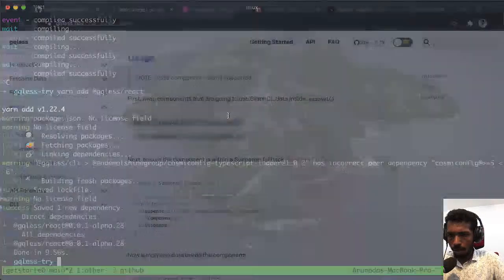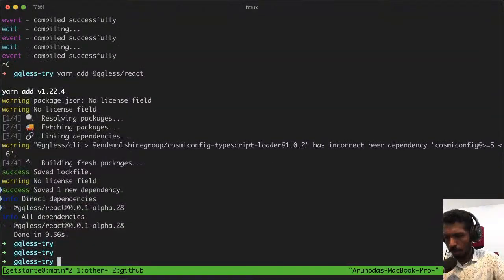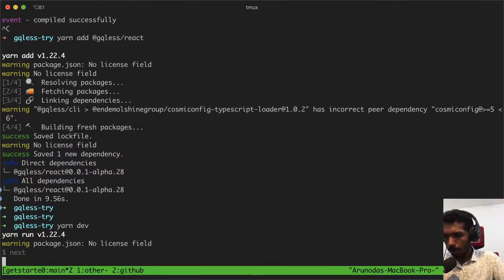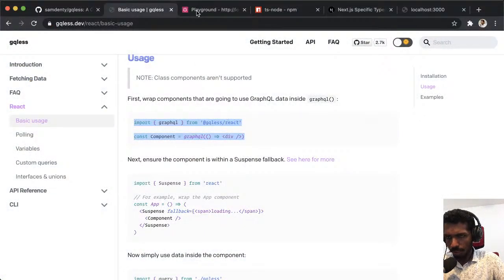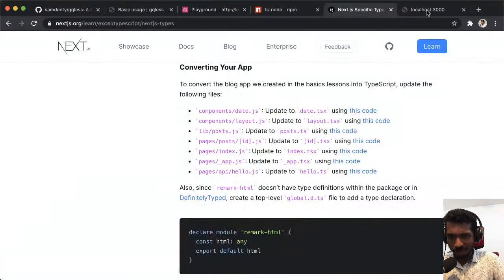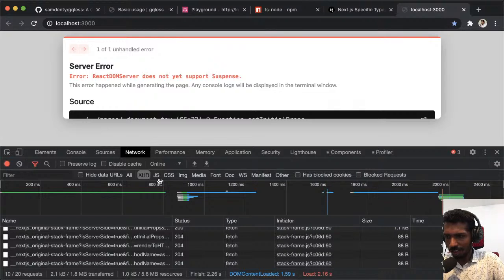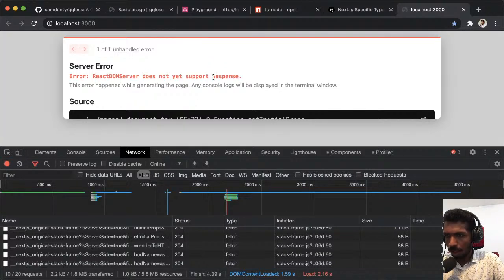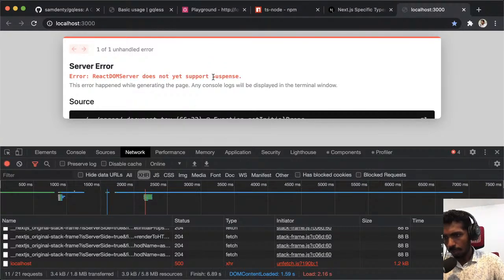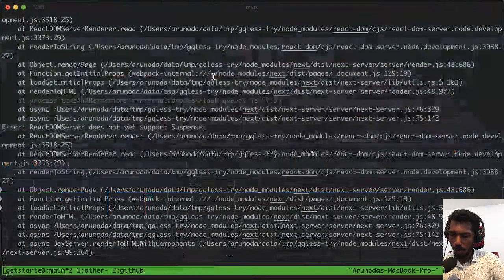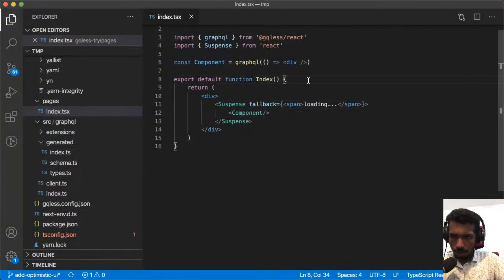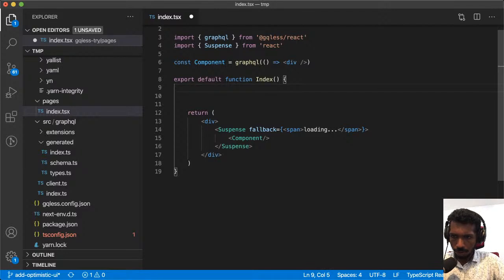All right, now what? I'm going to run the app. It should simply show me something empty because we haven't done anything there. Okay. Oh, React DOM server does not yet support Suspense. Oh, it's interesting. Okay, let's fix this. Let's try to run this on the client only. Can I do that? We can do that.